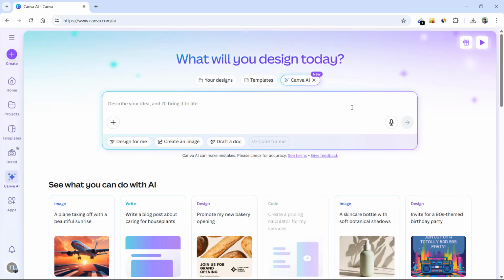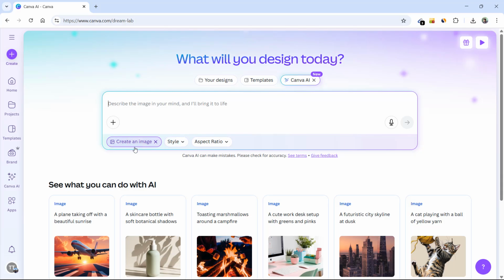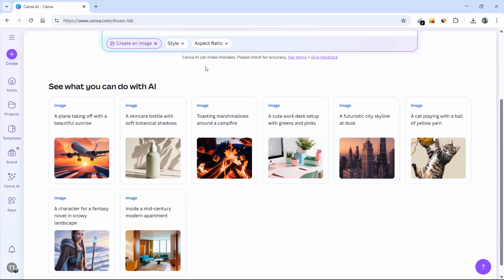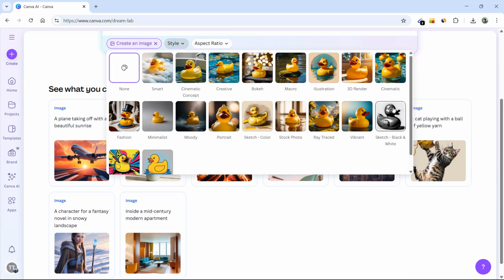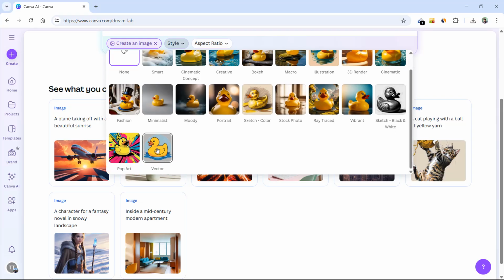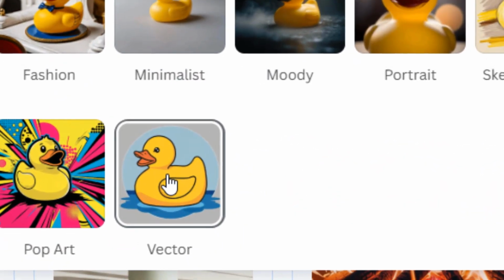I don't know if you can do it without Canva AI or not, but Canva AI is making things possible. For that, you just need to click on create an image. When you click on create an image, you are able to select the style and aspect ratio. And when you select the style, you get the option to select vector and pop art. Here you can see vector, which is pretty much like caricature. So let's select vector.